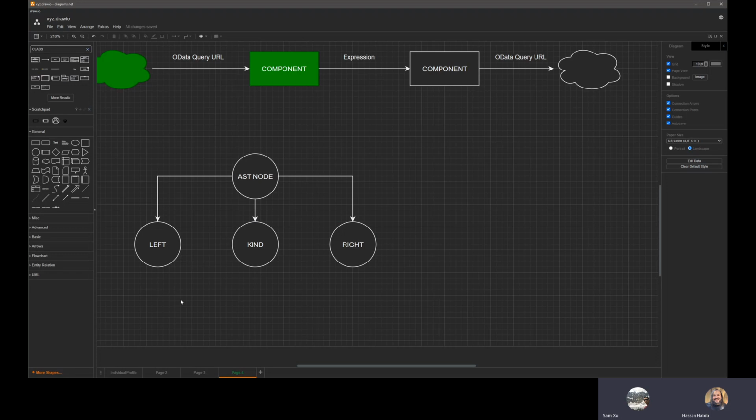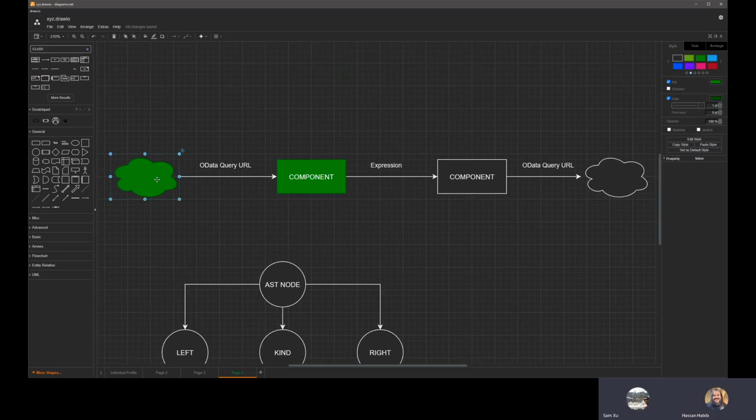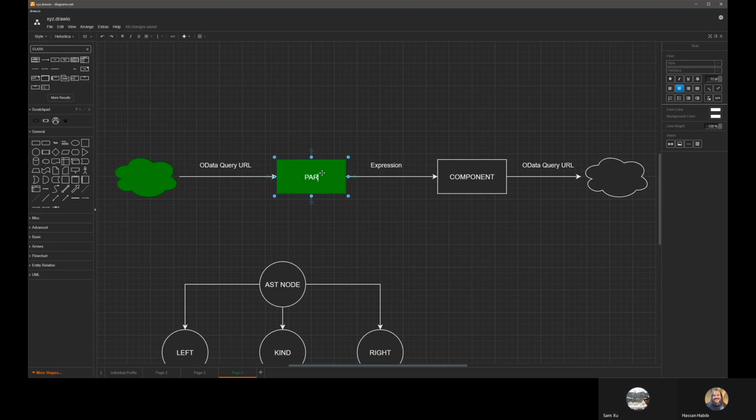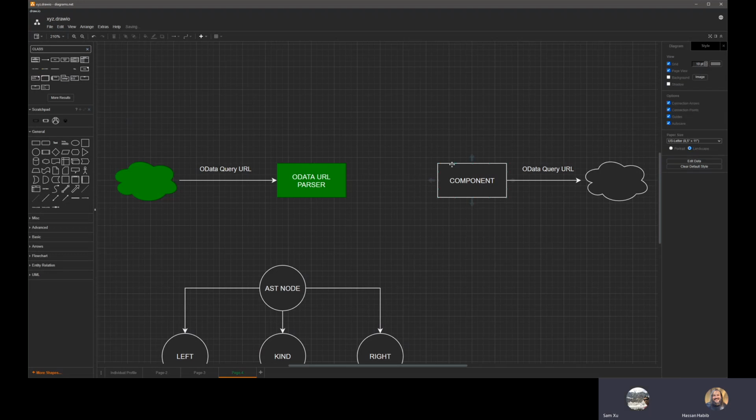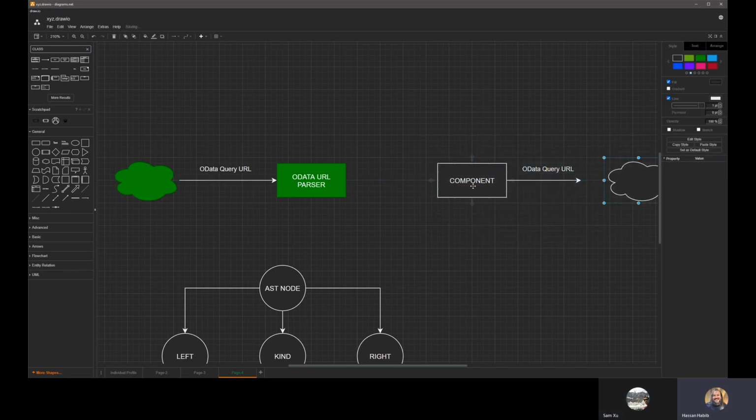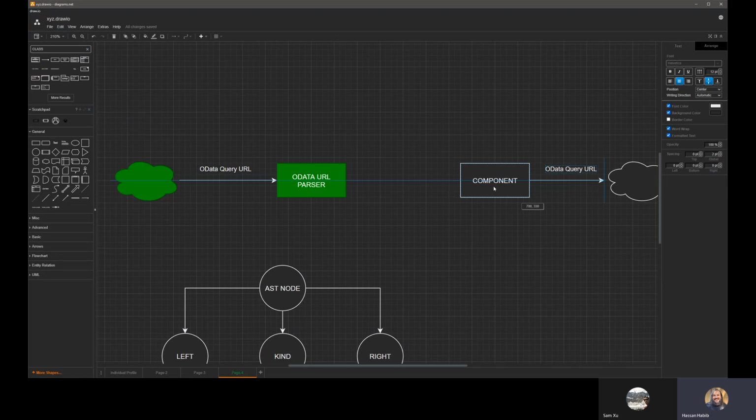Okay, let me ask you this, Sam. On the top, there's a green cloud. You take the OData query URL and go to the OData URL query URL parser. That's the parser, and the output is the abstract tree, the AST. So let me just pull that guy out a little bit.